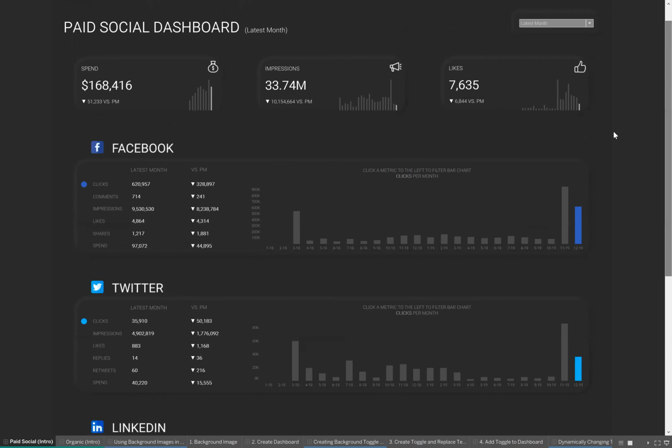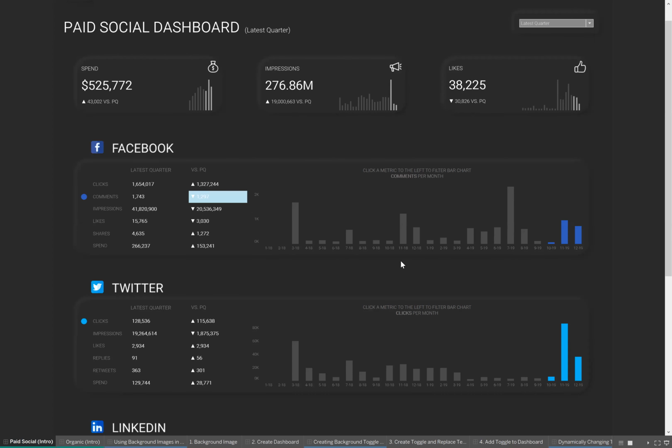Other things that you can do with this dashboard: first you can select the metric that you would like to see, whether it's the latest month, the latest quarter, or the latest year. You can see the aggregated number for it and the month over month difference. If I change this to the latest quarter, you can see the quarter over quarter difference, and the same thing for year. You can also adjust the bar chart to the right, which has a monthly view.